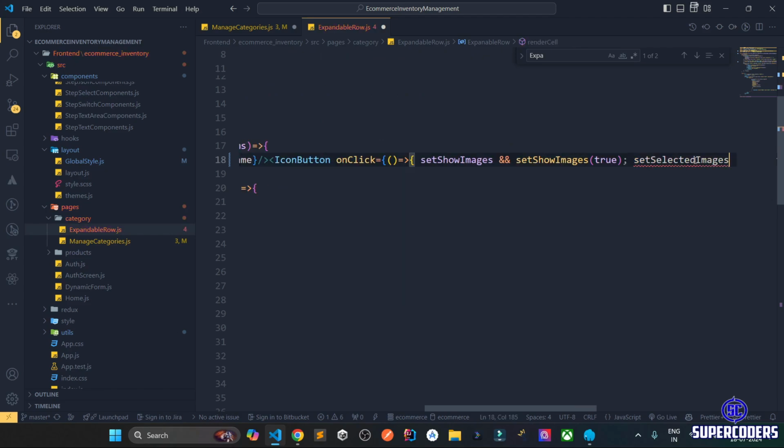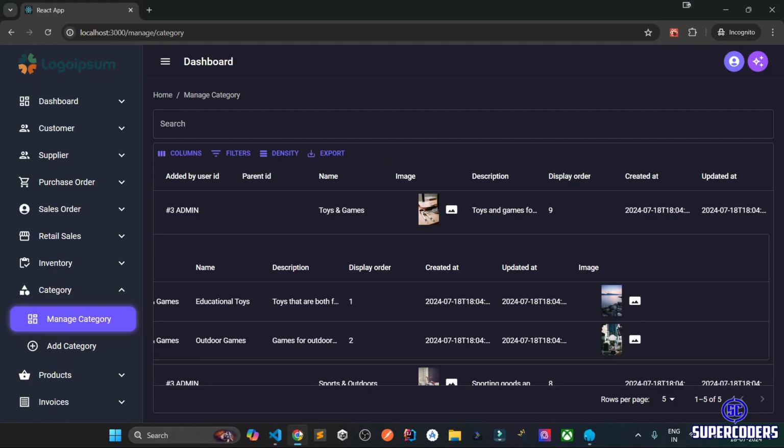Then after that, images, then I can say params.row.image. Save it. Now let's check. It's working for now. So back to Chrome.